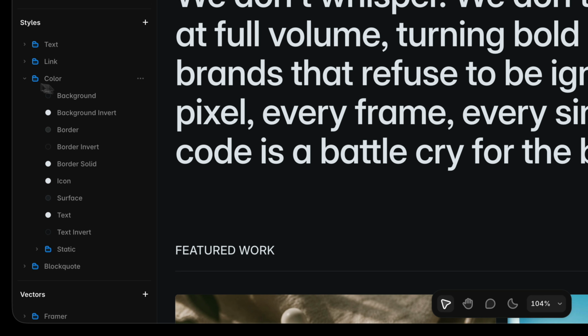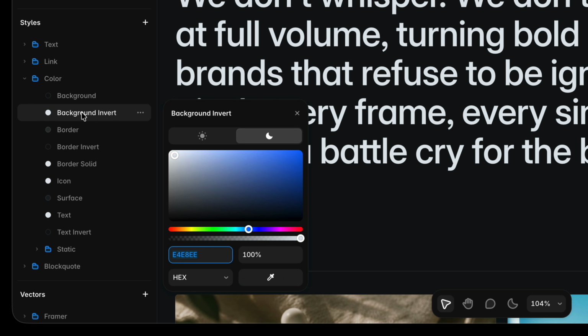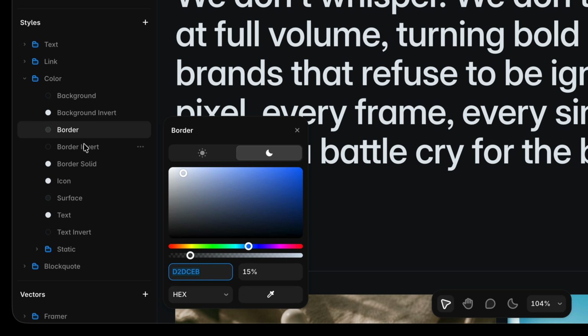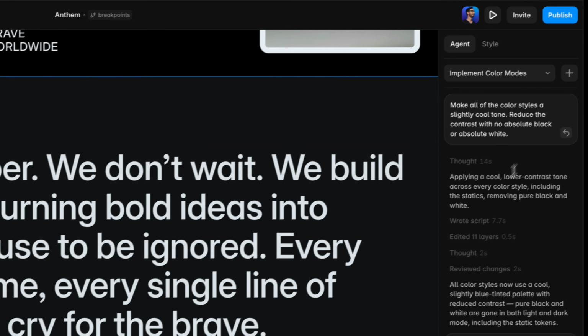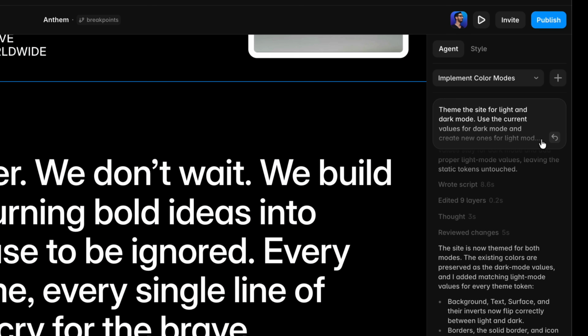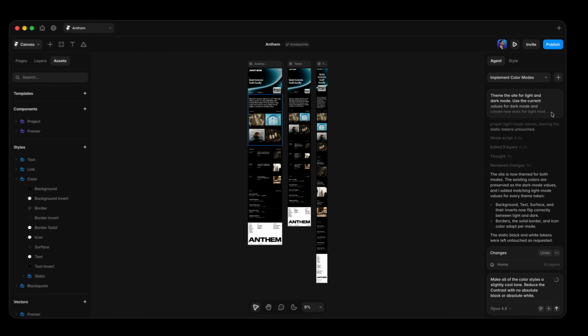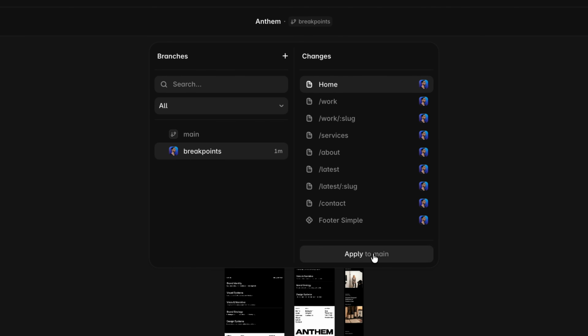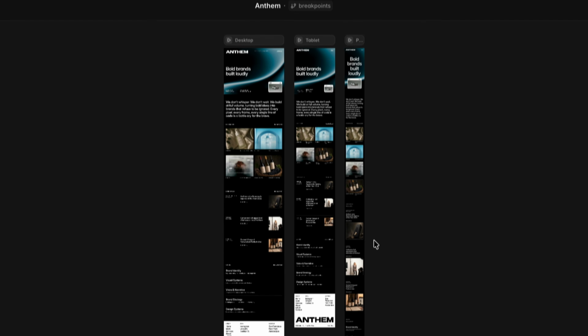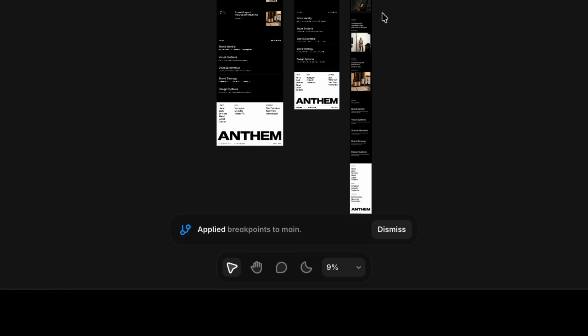Or I can head over to the assets panel, and clicking through my colors, you can see that they're all in the hue of blue now with just a hint of saturation. I don't love it for this site, to be honest, so I'm actually going to revert it. But since I'm happy with where we've ended up here, I'll head back to the branching popover and click Apply to Main to merge this branch. And there we go. Our changes are instantly integrated with the main site design.